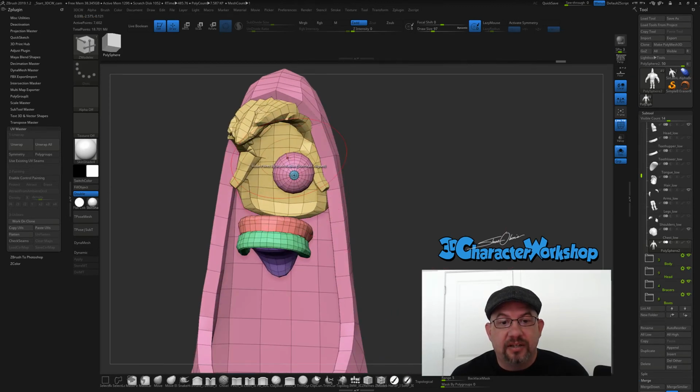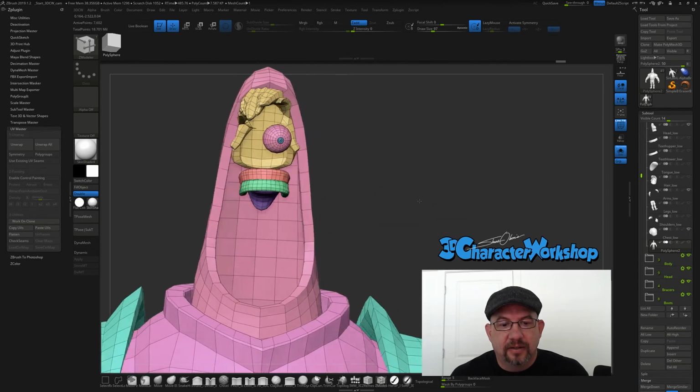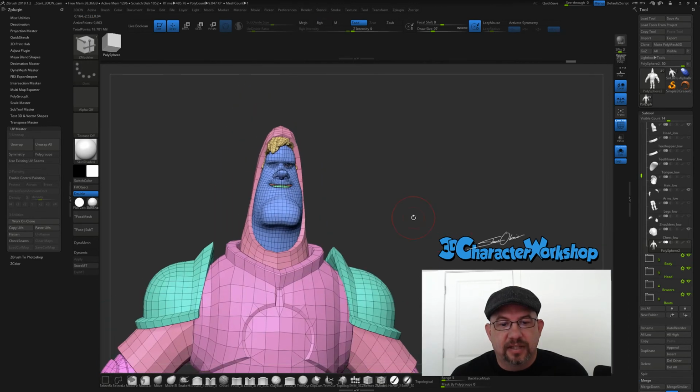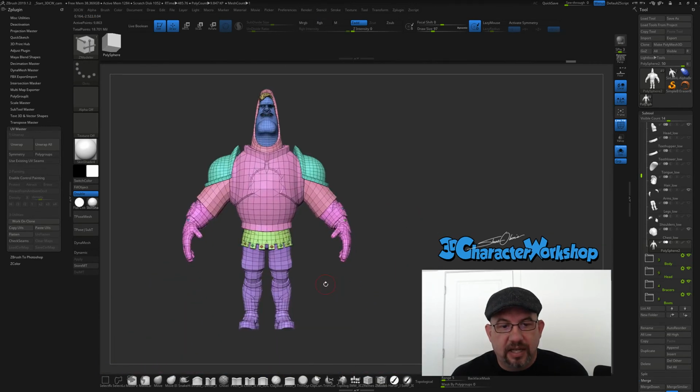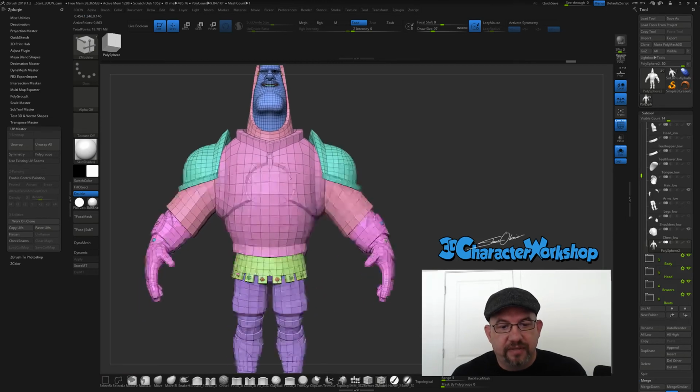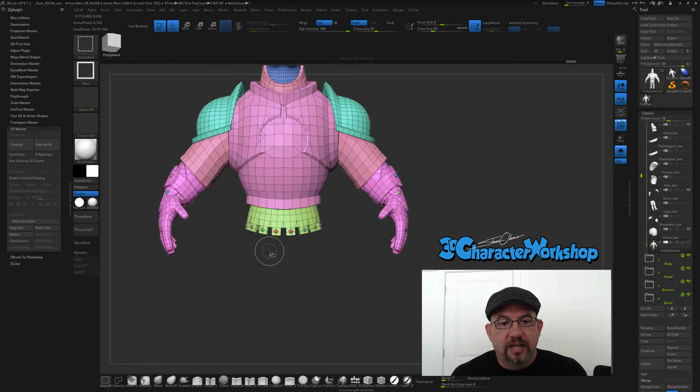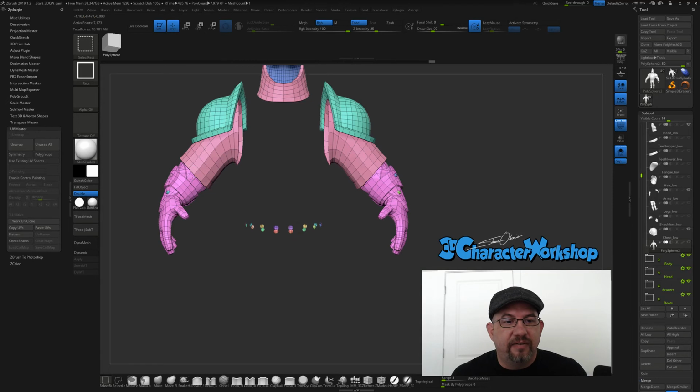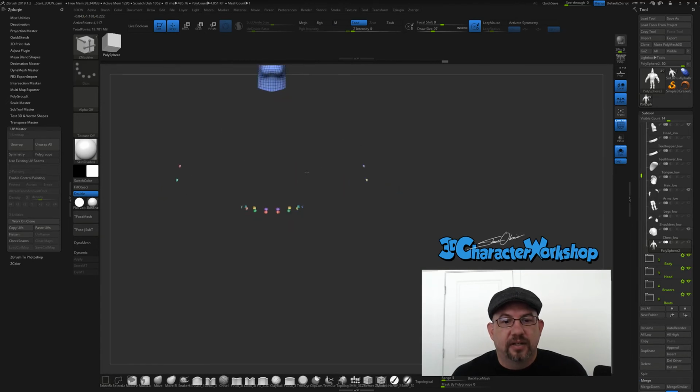And the face is in its own, and the teeth are each in their own. The cornea, the eyeball. That's all good. And then all the rivets. So all the rivets need to be in their own. So the easiest thing to do is hide everything but the rivets.